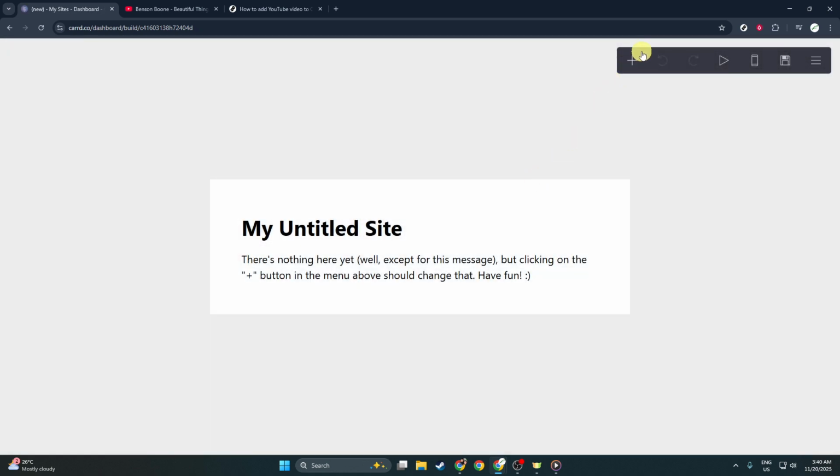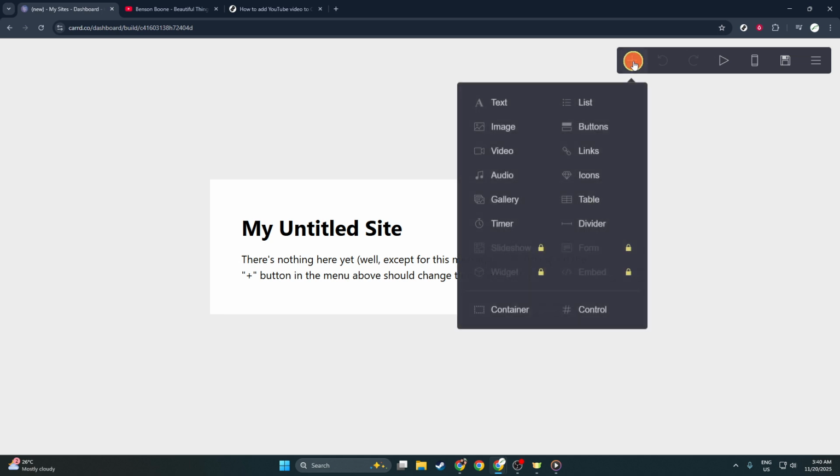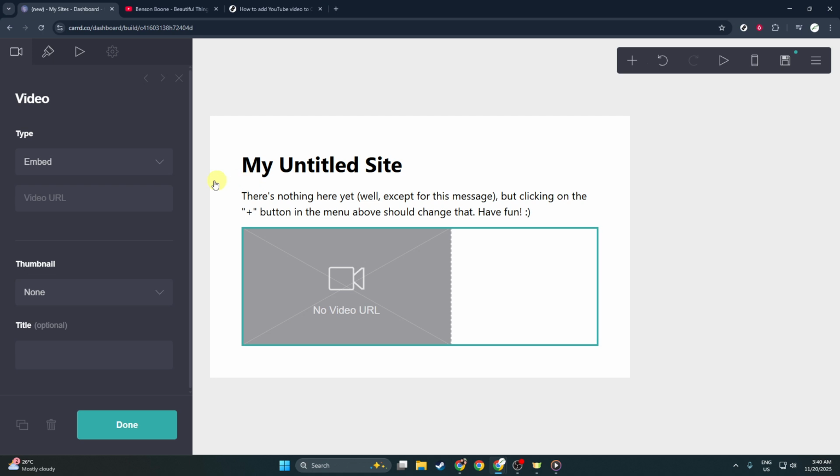To add content, look for the plus icon on the interface. This opens the element picker, which is where you choose what you want to add to the page. Click the plus icon and then select video. This creates a video element on your canvas and opens its settings panel so you can configure it.